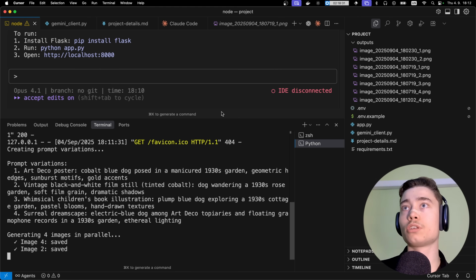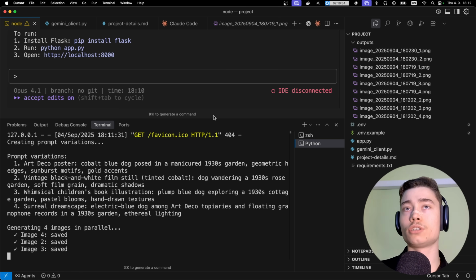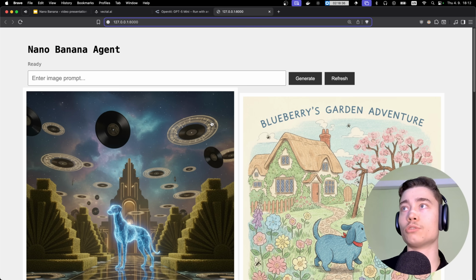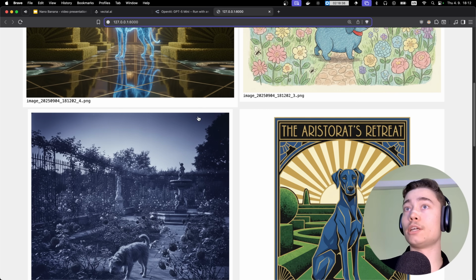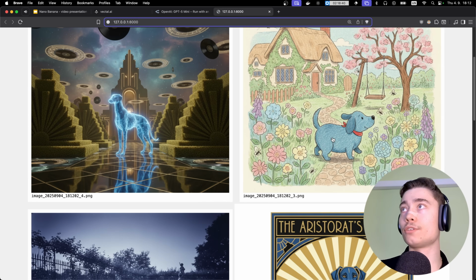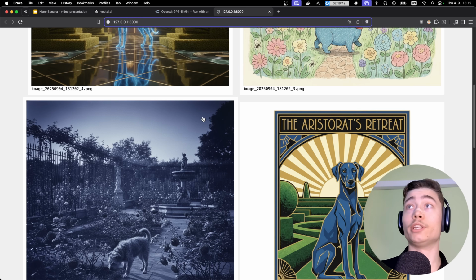We might need to reload. I don't think we have automatic refresh in the front end, so we might just need to reload it. Oh, there we go. It did reload. And there we have 4 very different. Yeah, these are very, very unique. Wow.